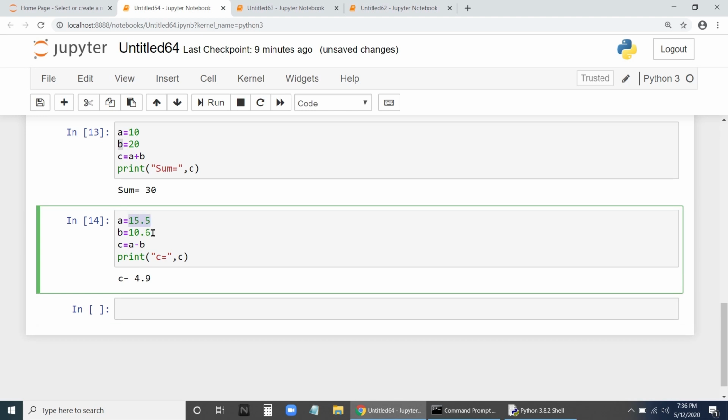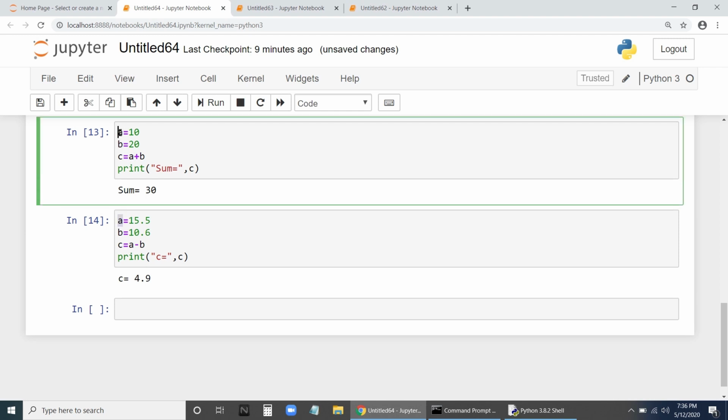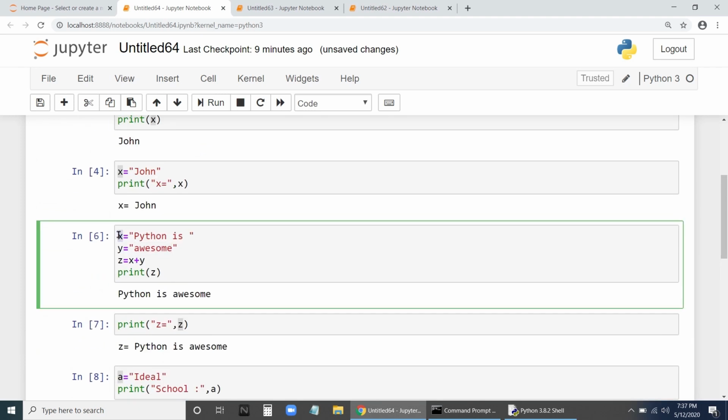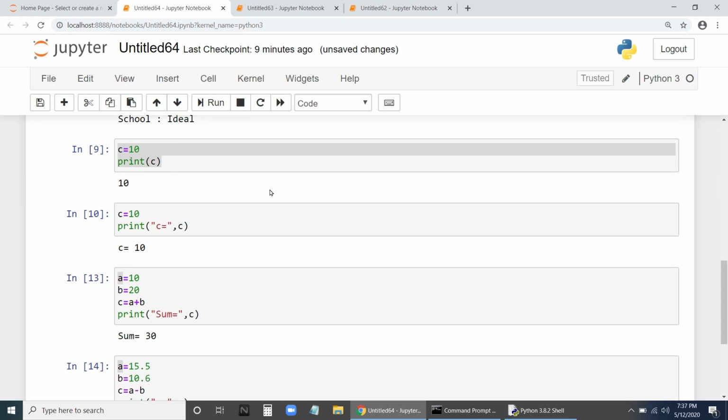So this is a floating literal. It contains a decimal value, so we call it a floating literal. So this a we call a floating variable. The type of variable is float type. This is integer type because it's just a number. This is a string type. This one, x, is a string type because it contains string literals, a set of characters.